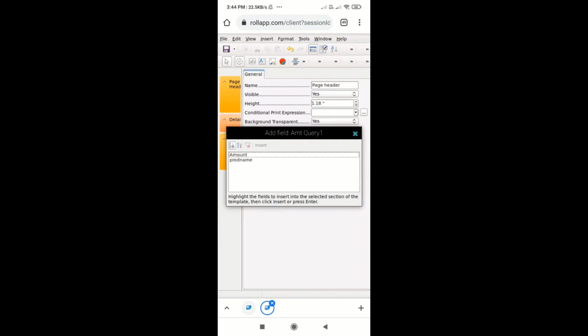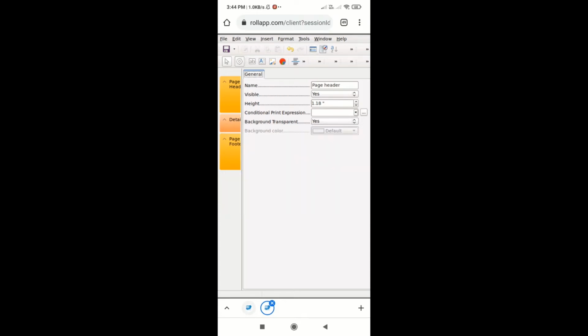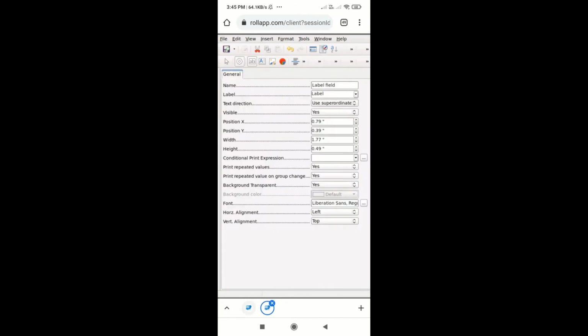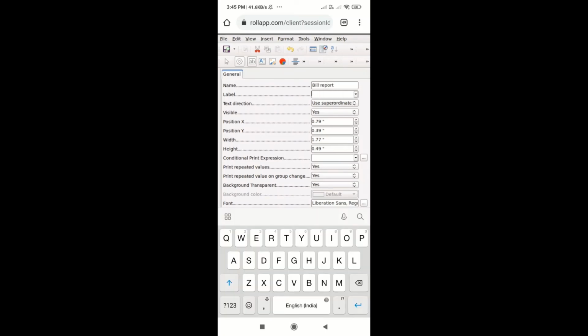and close this box and click on the setting icon from the toolbar to remove the general. Now if you want, you can add a heading and title to this report as well. For that, just select the text box and draw a text box and just click on the label, long press on it, and you can see this general setting appears. And in front of the label, write the title which you want to be displayed in the report. I'm writing here bill report.